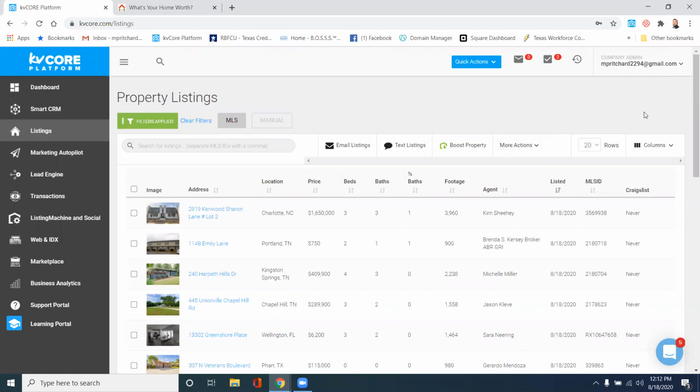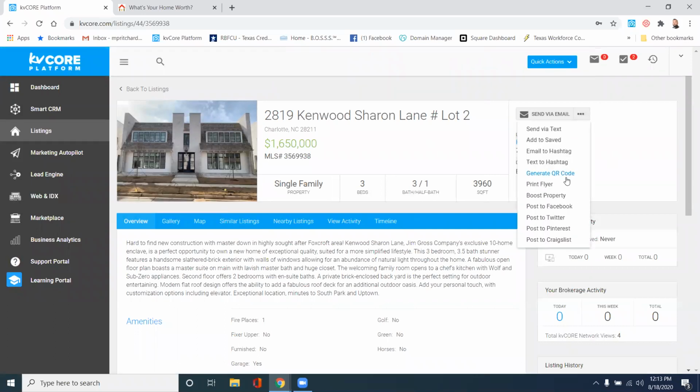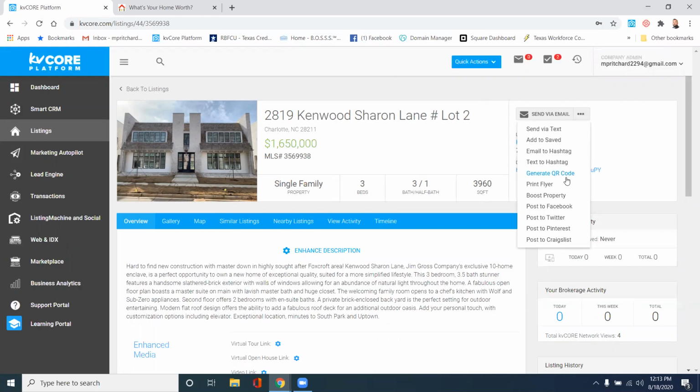Most phones are auto-equipped with a QR reader now. So instead of having to go into an app, you literally just hover over it with your camera, and it will pop up the info. But if you've got a listing that you want to market, basically just come in here, grab your listing. This is a nice one, $1.6 million. And I can come over here and I can generate a QR code for this, okay? And this is the only QR code generator within KvCore. It can only be done on properties, okay?